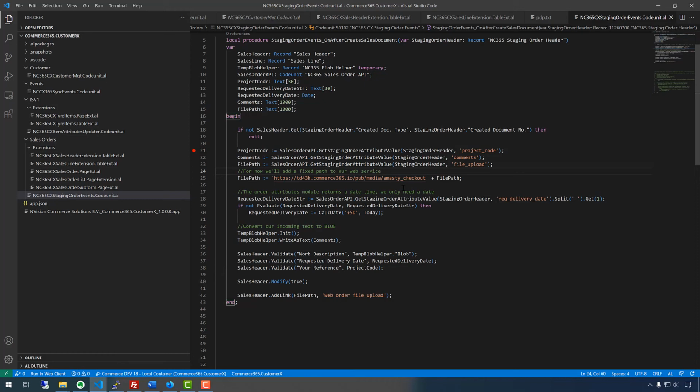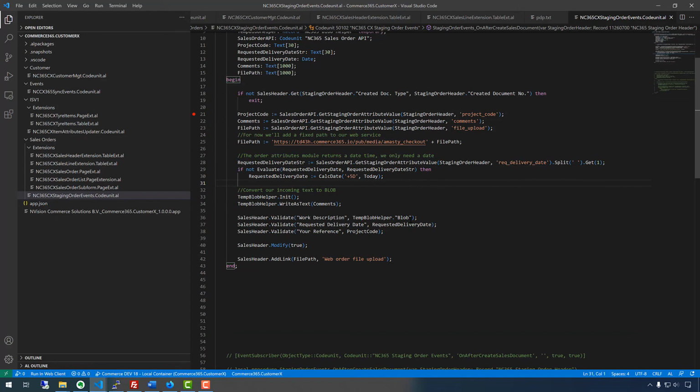We're going to extract the requested delivery date, because I learned that this thing is giving us a date time value. And as we all know, that's something that does not directly fit into an AL date variable. So yeah, just splitting and fetching. Yes, it is the first element in the collection. You wouldn't think that, but it starts at 1 in AL. Evaluate to a real date. If not, then we just take 5 days from today.